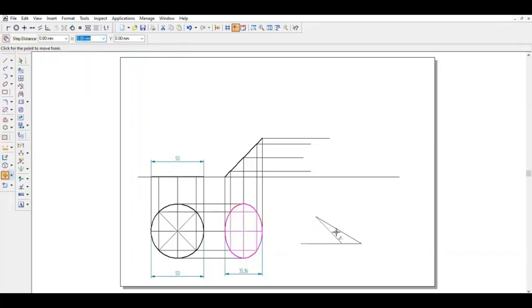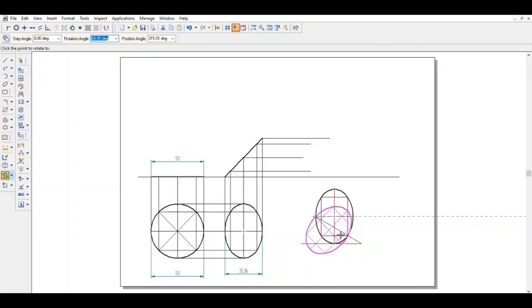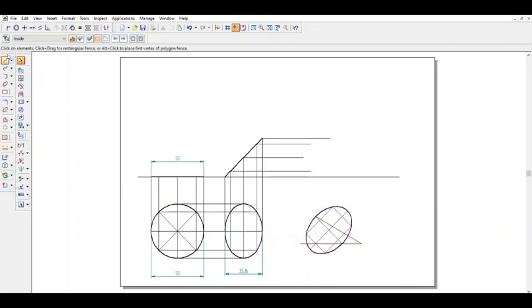Now the diameter which you have drawn is this one. Okay, so make sure that you just select this diameter. You can place it on this line here. Rotate this such that it is on this line. Okay, and after that you have to just project it.